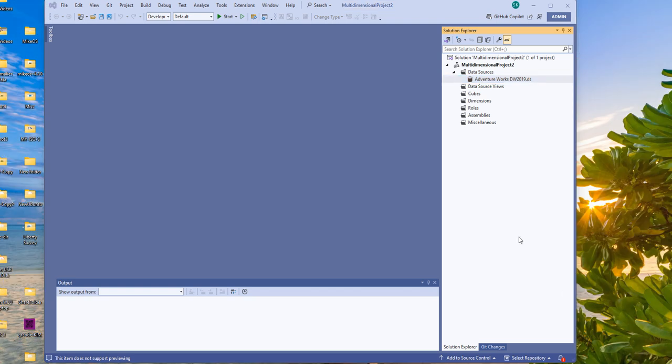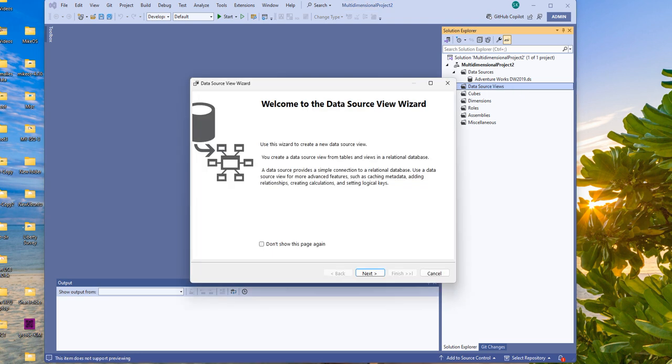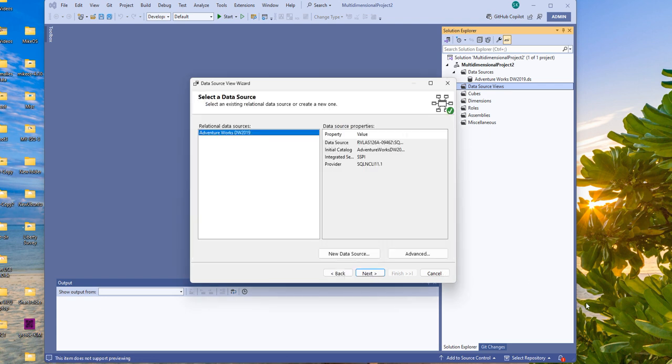Now, similar to the reporting services, we need to create a view. So select the data source view, right click on it, and choose New Data Source View. You should see the wizard come up, and you can just click Next. You should see the AdventureWorks Data Warehousing 2019 already pre-populated, so I'm going to click Next.